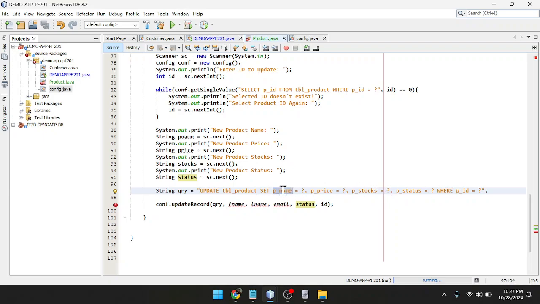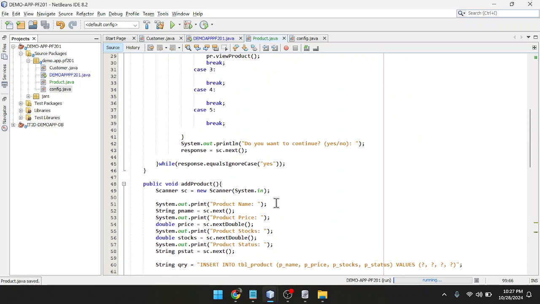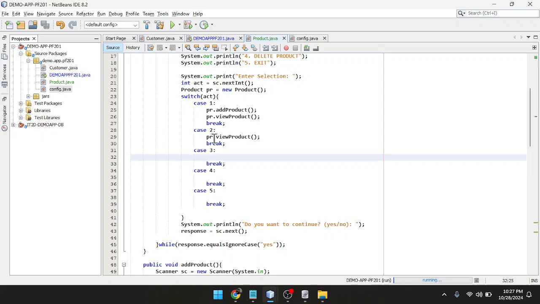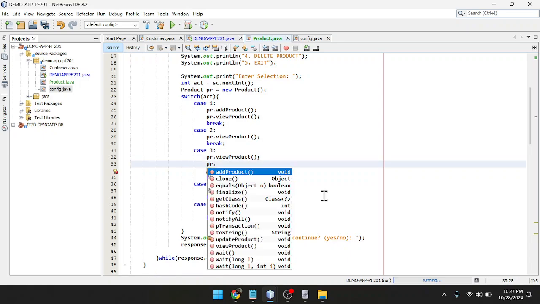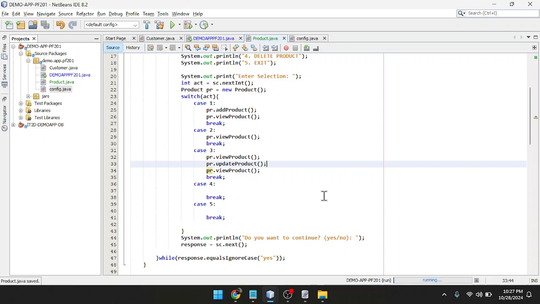And if you notice, there are like 1, 2, 3, 4, 5 parameters. The first is the P name. We have the price, we have the stocks, status, and the last one is the ID. Okay, I think that's gonna work as soon as we call that first here. We're gonna view the product first, two of them for before and after. In here is pr.update product.